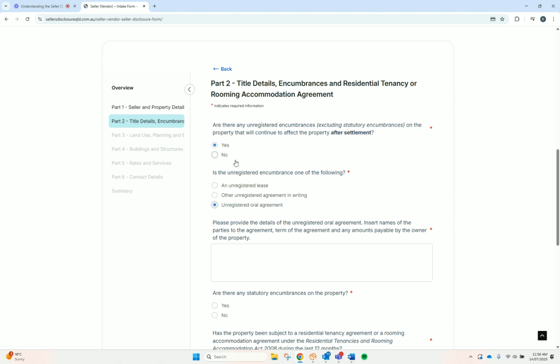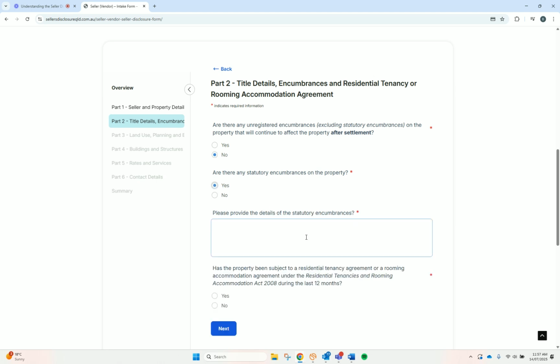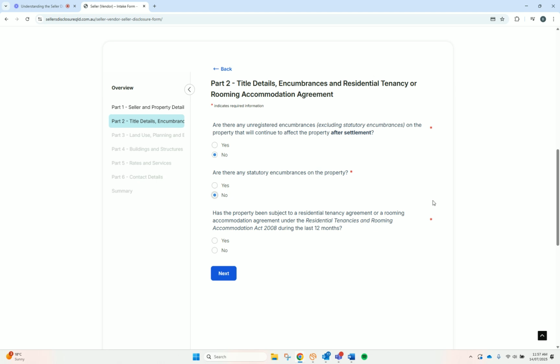For the sake of this example, once again, I'm just going to go back to the first question and say that there isn't actually one involved, but obviously if there was an unregistered encumbrance continuing after settlement, that's the information that we require. It also asks then, are there any statutory encumbrances on the property? If there is yes, then again, please provide the details. If it's a no, we simply move on to the next question.